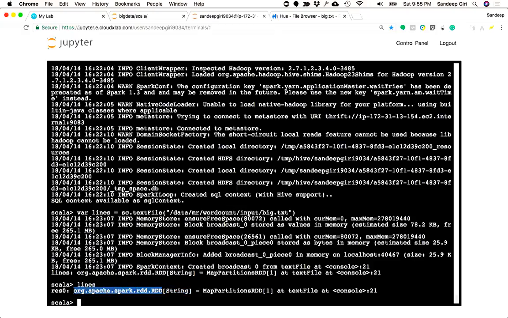You see, org.apache.spark. This is the package name from here to here. And this is the name of the class. And this is the data type of the elements of this class. Okay, so this RDD contains an array of strings, right?